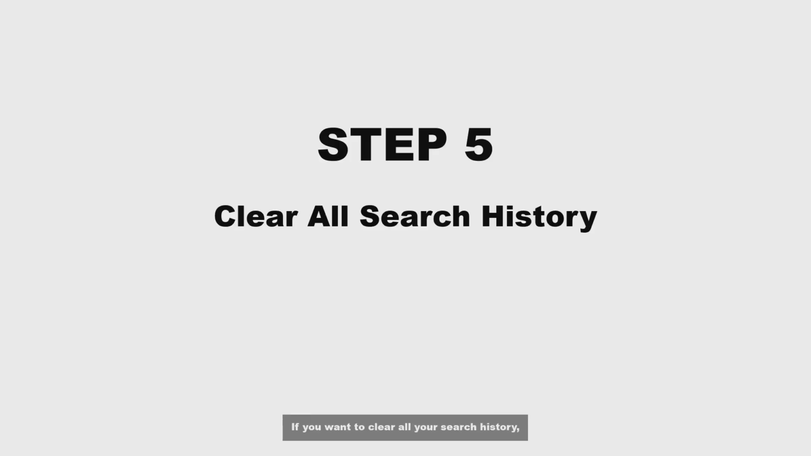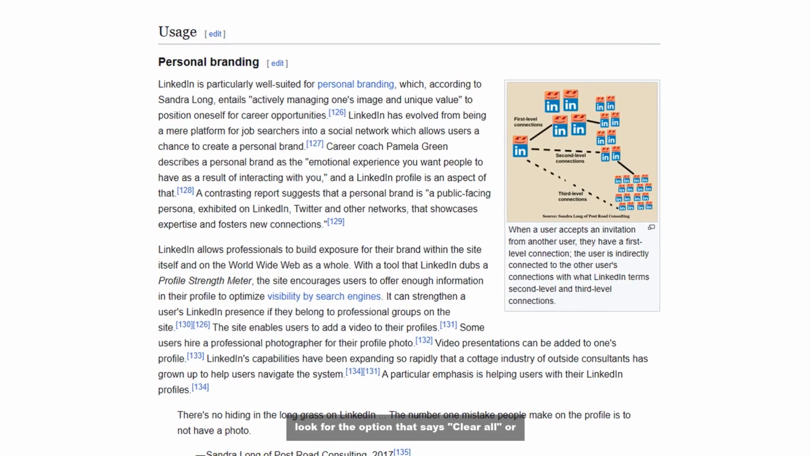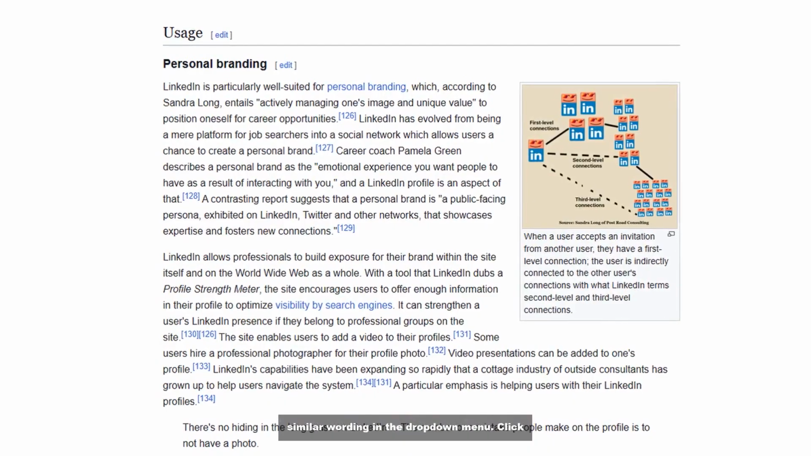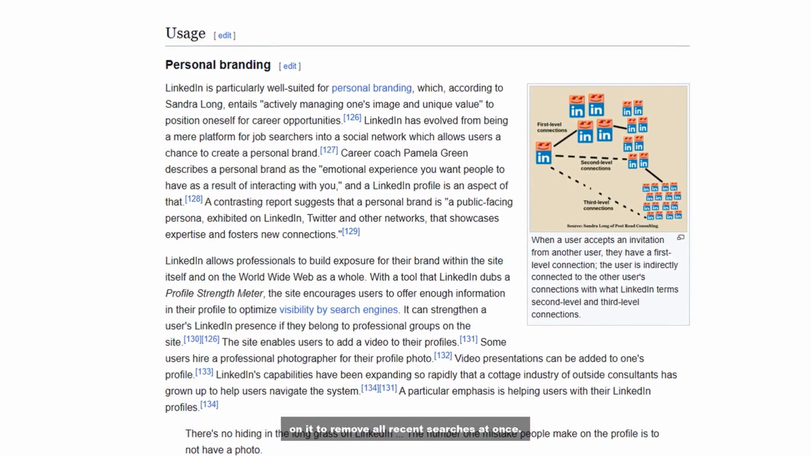Step 5. Clear all search history. If you want to clear all your search history, look for the option that says Clear All or similar wording in the drop-down menu. Click on it to remove all recent searches at once.